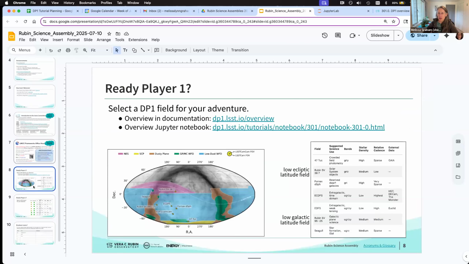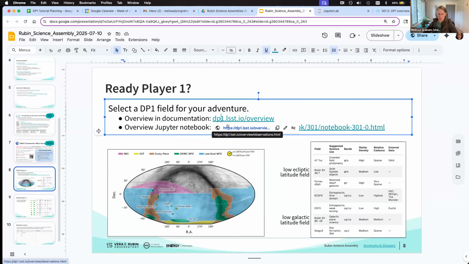Let's get into today's adventure. The first thing you'll need to do is select one of the 7 Data Preview 1 fields for your adventure today. You can take a quick peek in the documentation. There's an overview page.